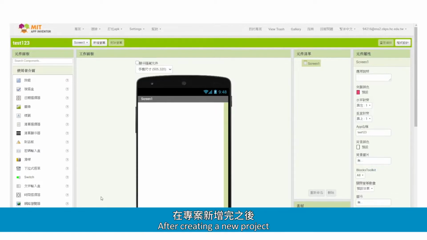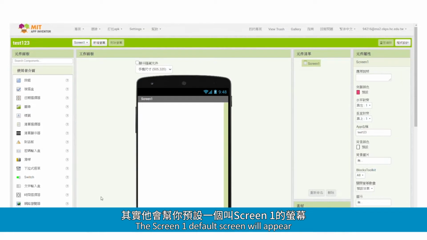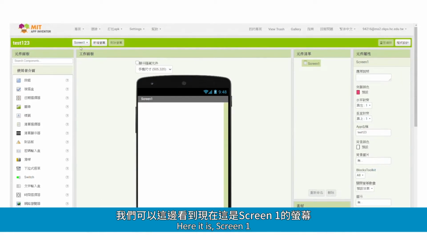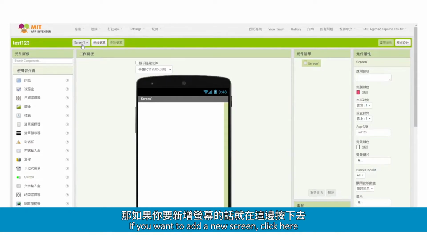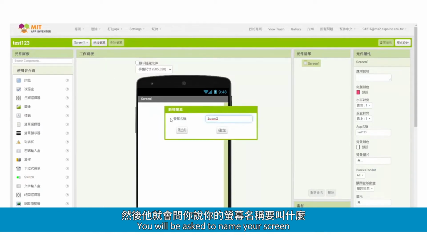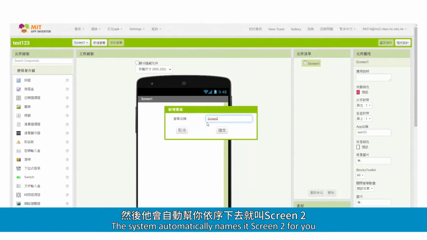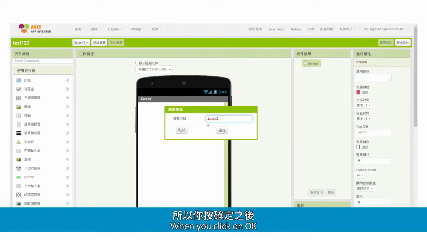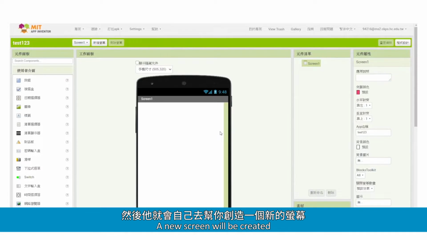After creating a new project, the Screen 1 default screen will appear. Here it is, Screen 1. If you want to add a new screen, click here. You will be asked to name your screen. The system automatically names it Screen 2 for you. When you click on OK, a new screen will be created.